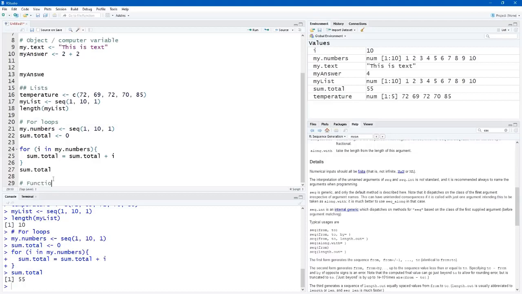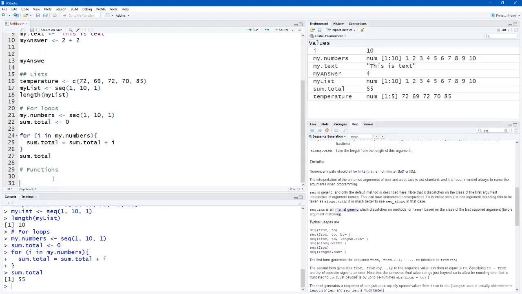Let's move on to functions. We're going to use what we've just done inside of functions. Now we've seen a little bit of functions before. We've seen what the sine function looks like, and we know that it's built into R, and we have parentheses around it when we pass an argument to it.